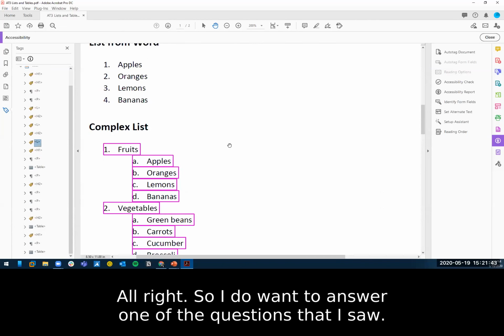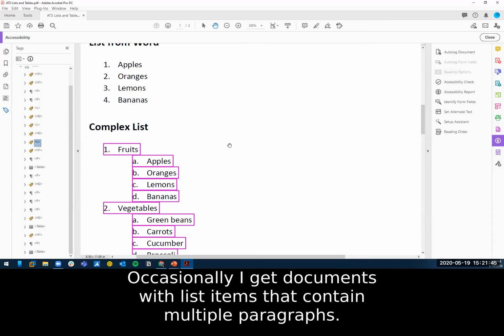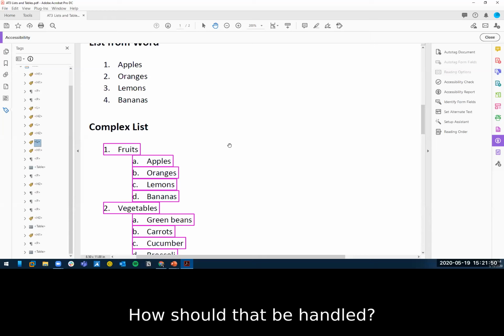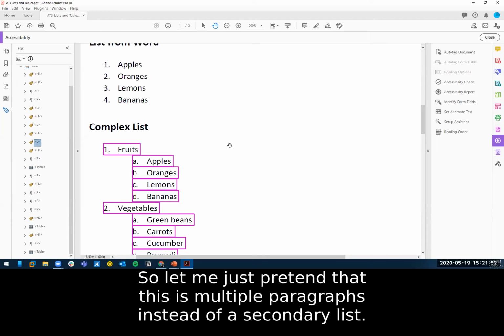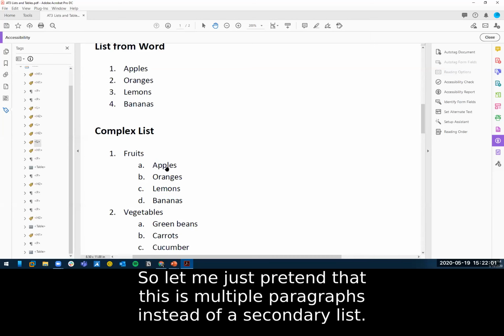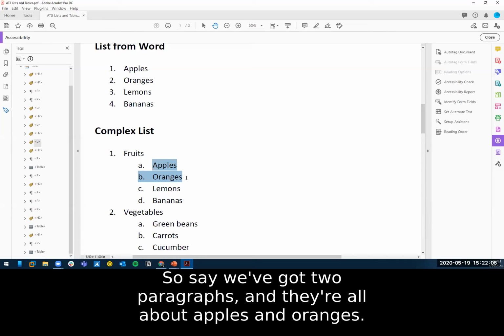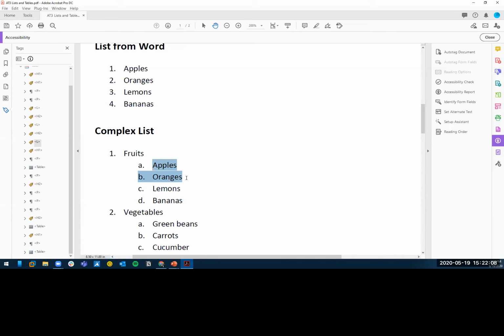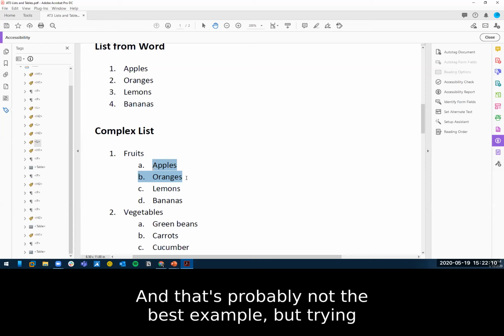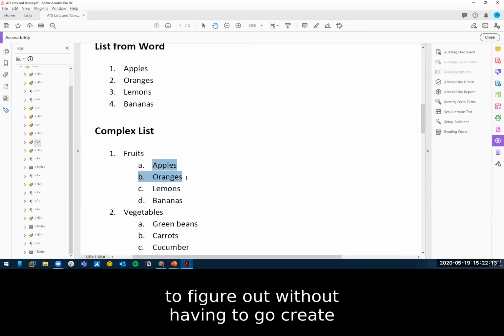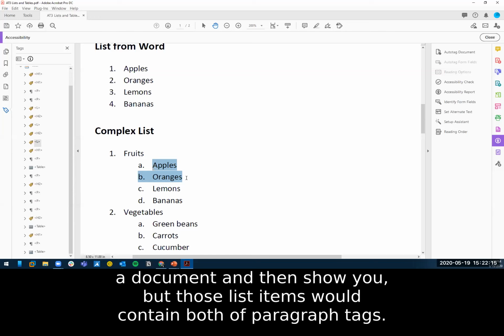All right, I do want to answer one of the questions I saw. Occasionally I get documents with list items that contain multiple paragraphs. How should that be handled? Let me just pretend that this is multiple paragraphs instead of a secondary list. So say we've got 2 paragraphs and they're all about apples and oranges. That's probably not the best example, but I'm trying to describe it without having to create a document and then show you.